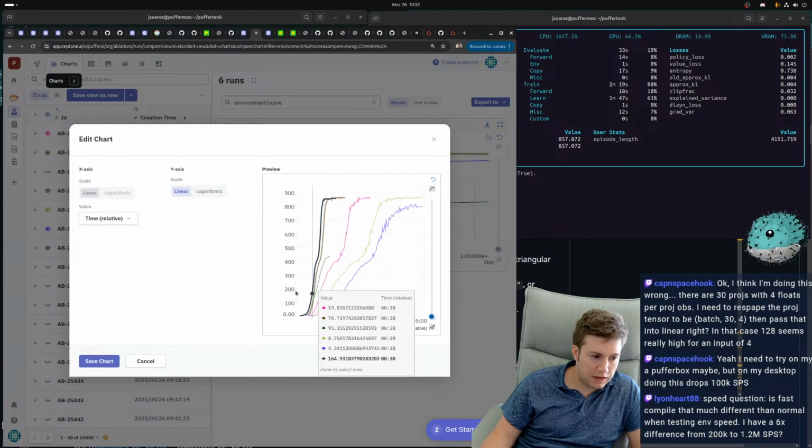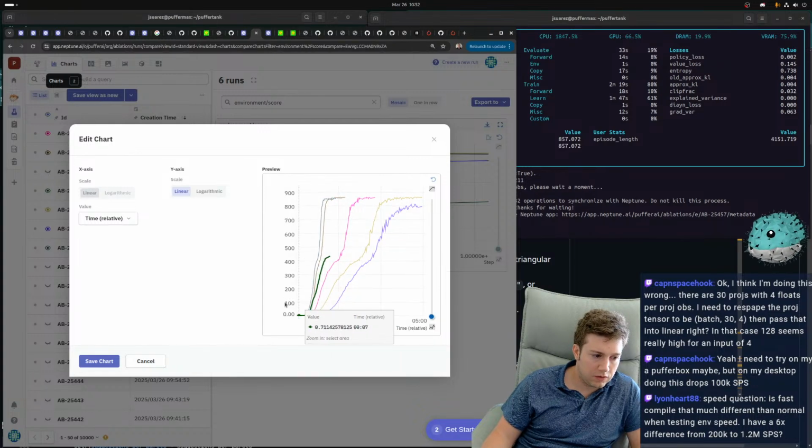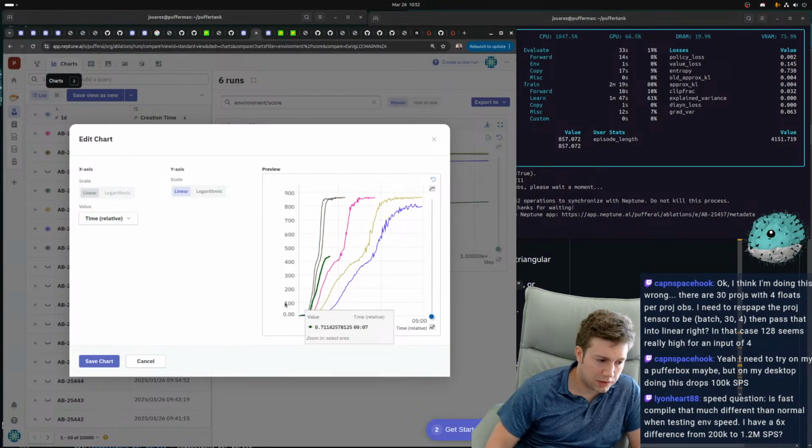Speed question, is fast compile that much different than normal when testing M speed? Wait, what is fast compile? Is fast compile that much different? I have the 6x, yes, that's completely normal, Spencer.